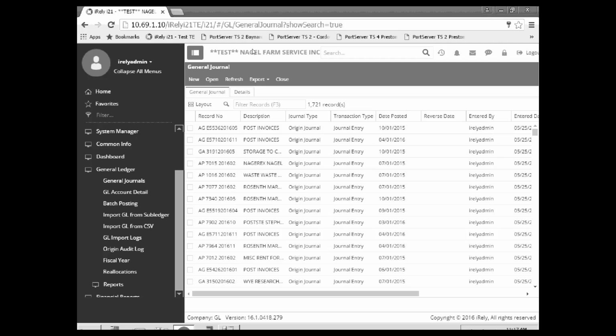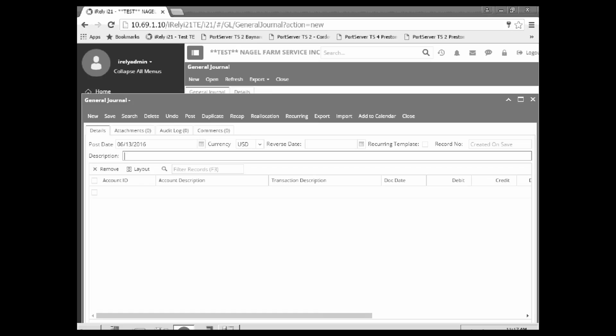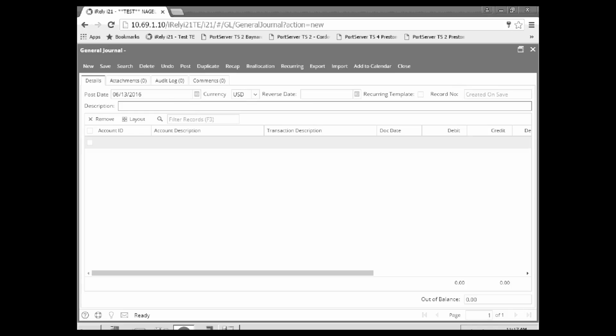So we'll just go ahead and go in here and enter a journal entry. What I did is up here you'll see new. We'll just hit new, and that's going to create a blank journal entry. We'll change this post date. We'll just say 5/31. And when you put in the post date, it knows the period number.